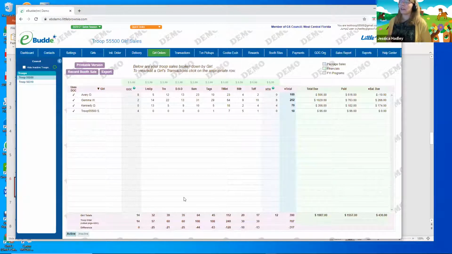So if they're not assigned as being sold to the girl, for a booth sale or for girl delivery, whatever, it's going to be what you have left. So it should match your inventory of what you have left sitting as your troop inventory. That's where it's going to be.